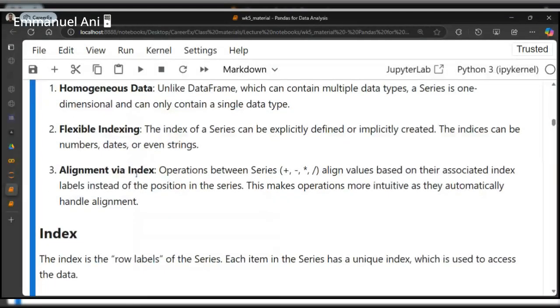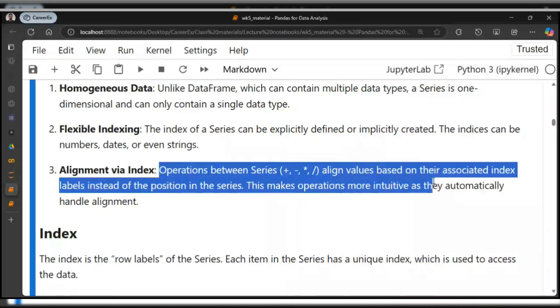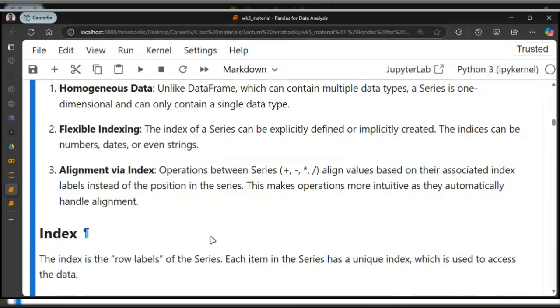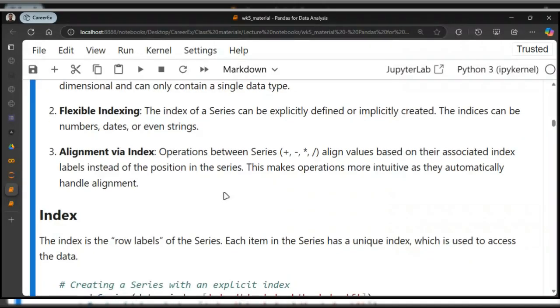And it also has alignment via index. So operation between series aligns value based on an associated index. So you can perform arithmetic operations with series as well, right? If you have two series and you want to add them together, what is going to be done is that the elements at each index is going to be aligned, and then the operation will be performed on them. Right, so it's the same thing as array, just that they added some style and modified it a little bit to be flexible, right? So you can perform data analysis on it. So that's what it is.